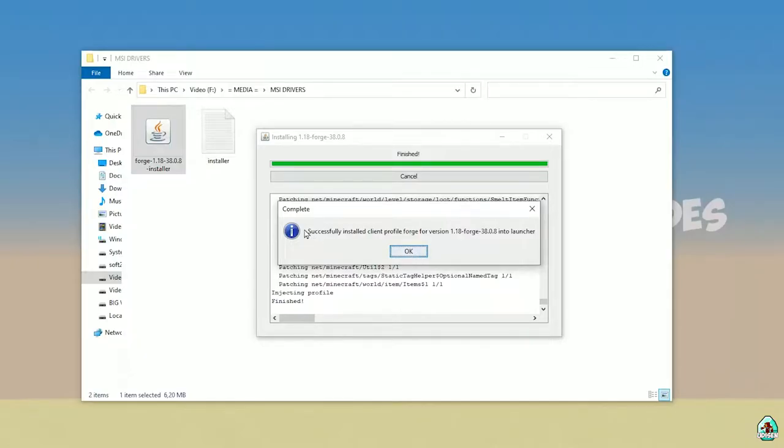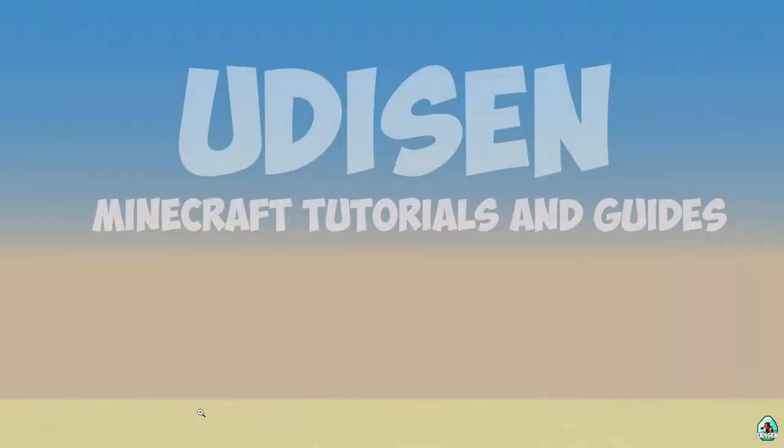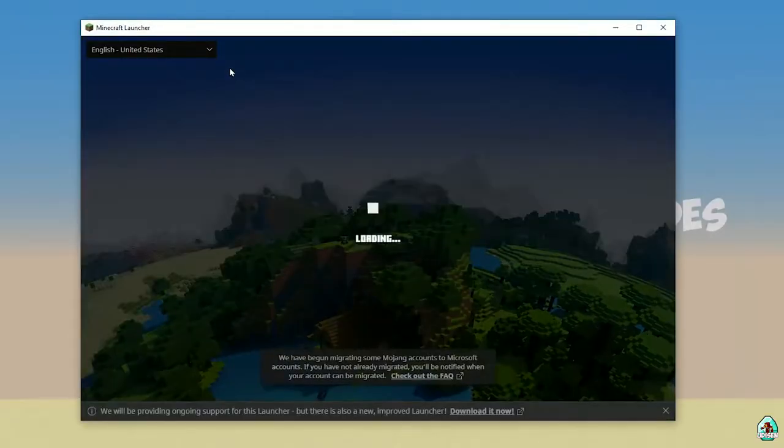If you successfully install it, you see this blue logo saying it was successfully installed. Close this. Open Minecraft Launcher again. Wait a second. Of course it is very laggy because it is Minecraft, why not?